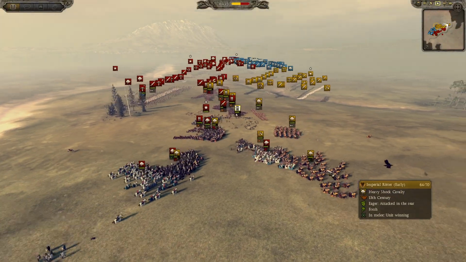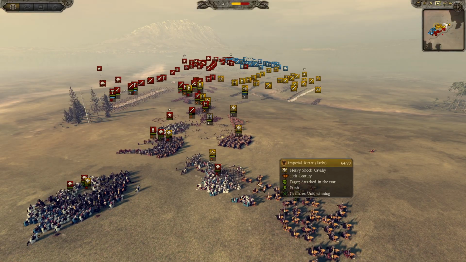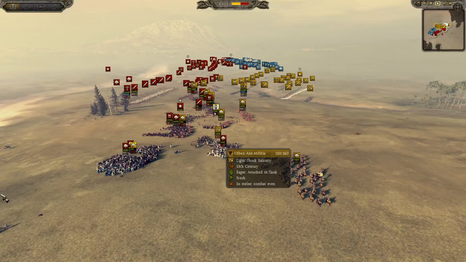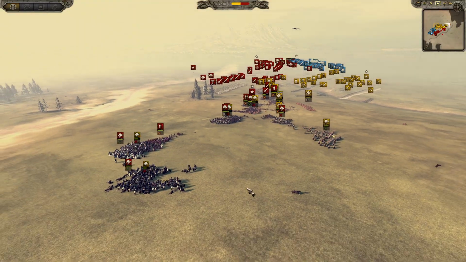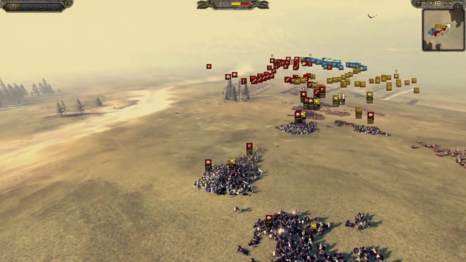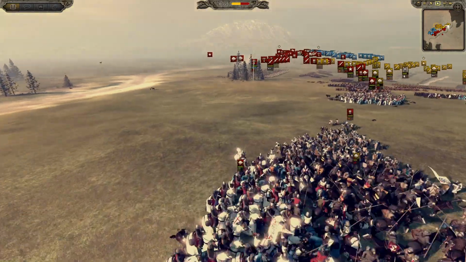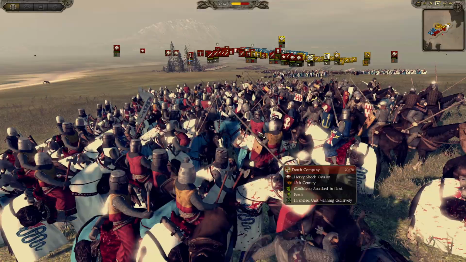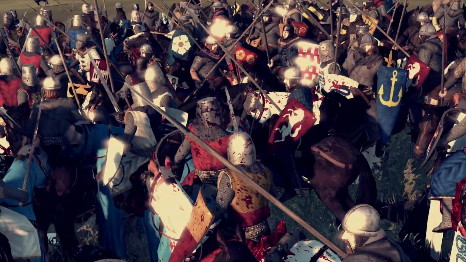Cavalry here is trying to chase off the Imperial Ritter. Is succeeding in doing that, but it's only because the Urban Axe Militia are getting in there. Cavalry in other areas has been defeated. I've got Brabazonian cavalry over here, mounted sergeants, so they're getting absolutely destroyed right now by the Knights of Milan.